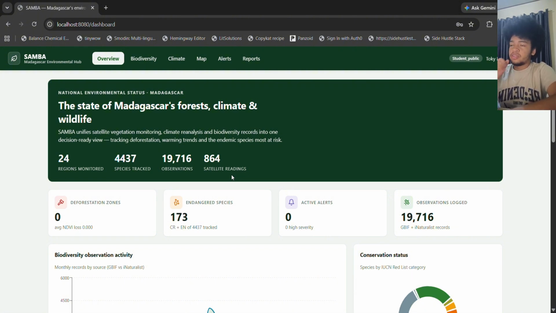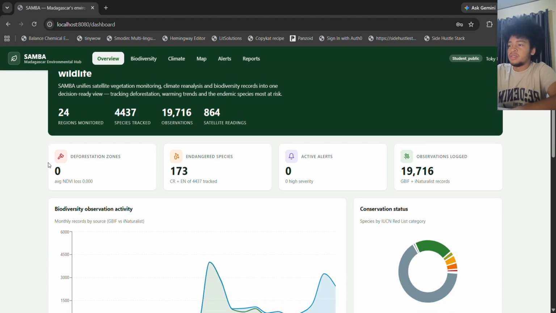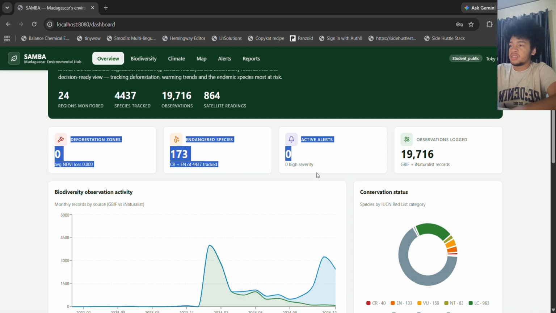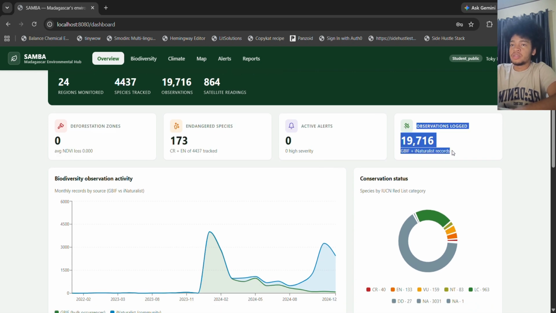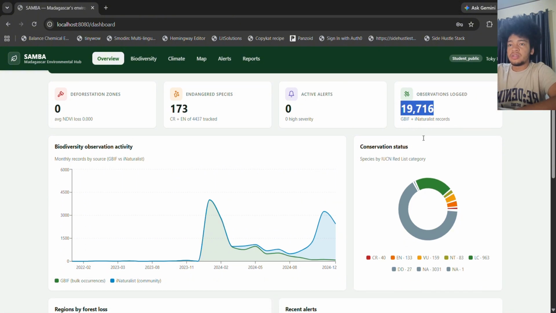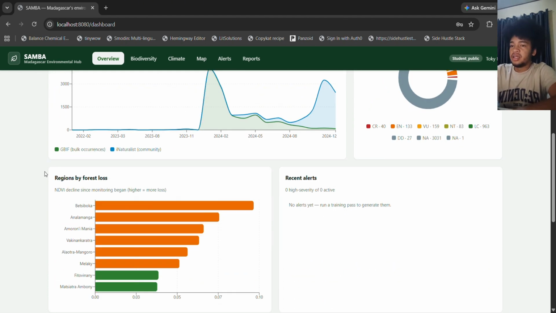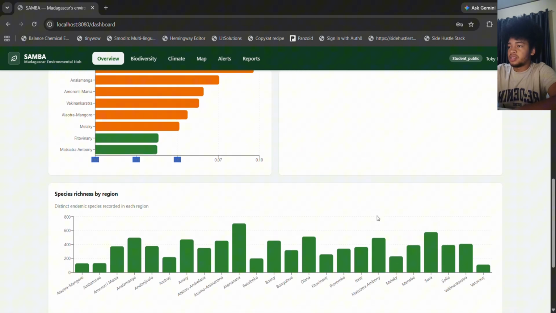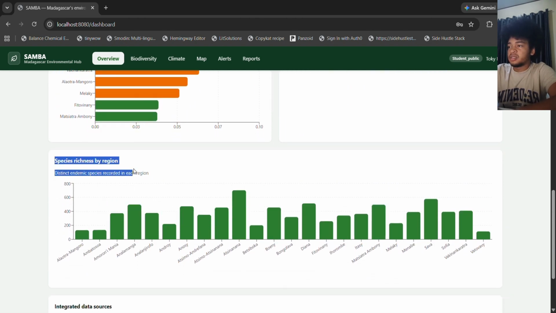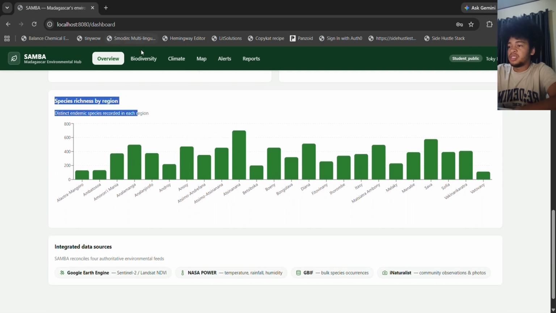After the sign up, the first thing we see is the dashboard showing the different data sources. It also points to the number of animal observations from GBIF and iNaturalist, and we also have the regions by forest loss, and down here we have the species richness.